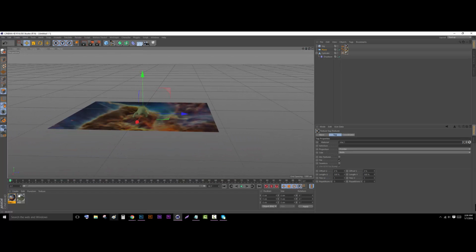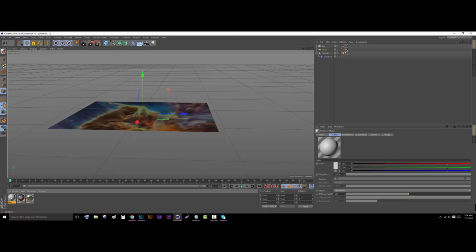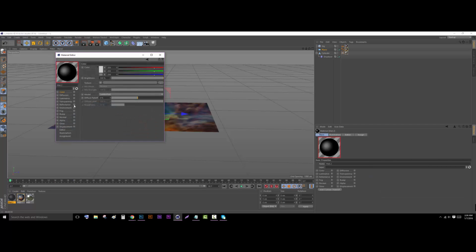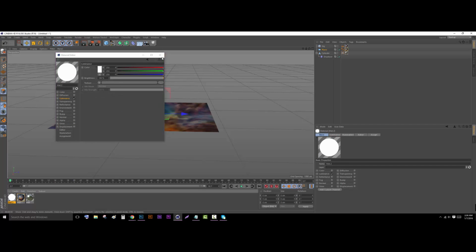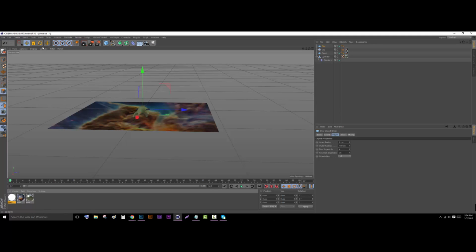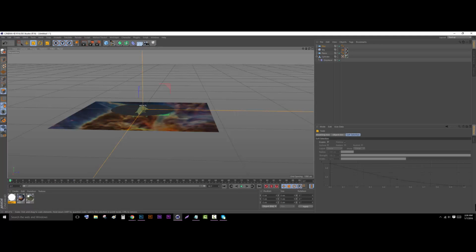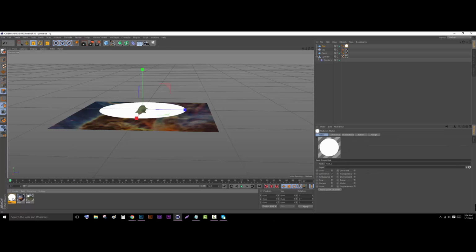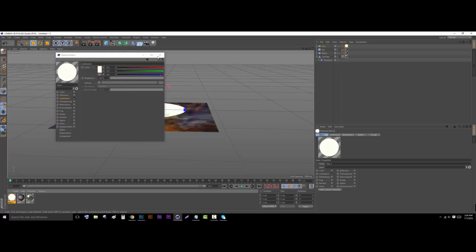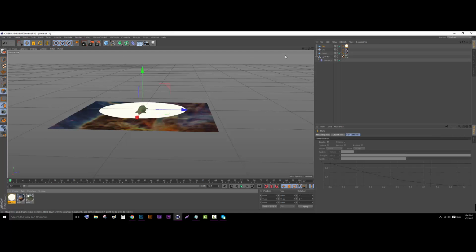We can add a fake softbox by right clicking, double clicking this material, get rid of color, get rid of reflectance, and add luminance. We can add, let's do a sphere. Let's make that larger. Drop that on. Let's make this a little bit yellow. Good enough. We can raise this up.